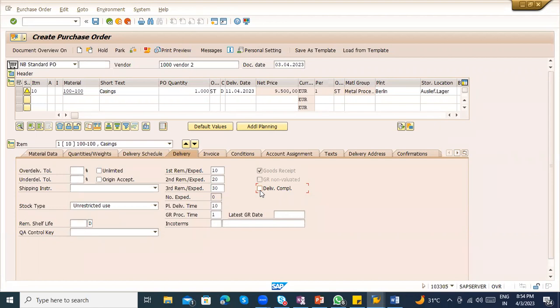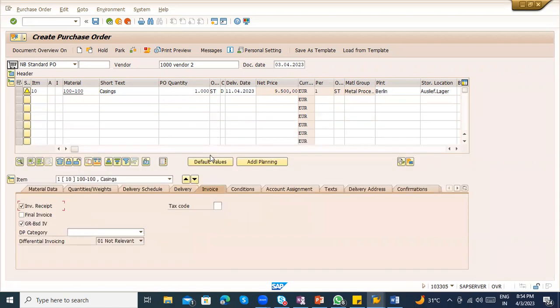Now invoices again. If you want to post an invoice, you need to select this. Again, if you want to do GR based IV, that means, as I said last time, a three-way match: three-way check of PO price, GR quantity and invoice value. Everything will be compared based on the PO and GR. So if you select GR based IV, only then that three-way match will be on. That means based on the GR, the invoice will be posted.